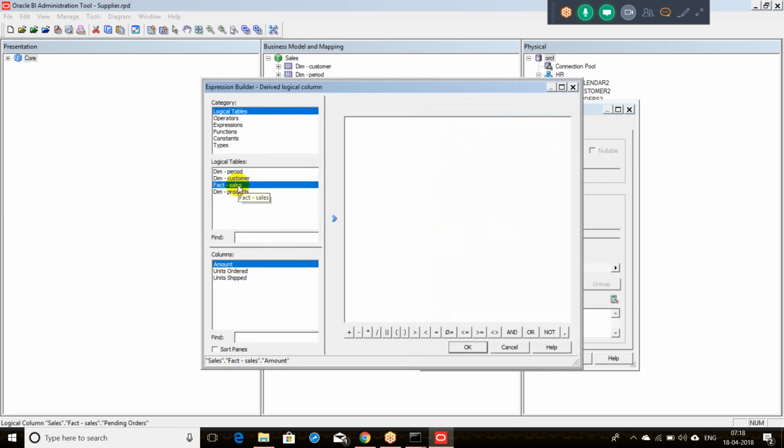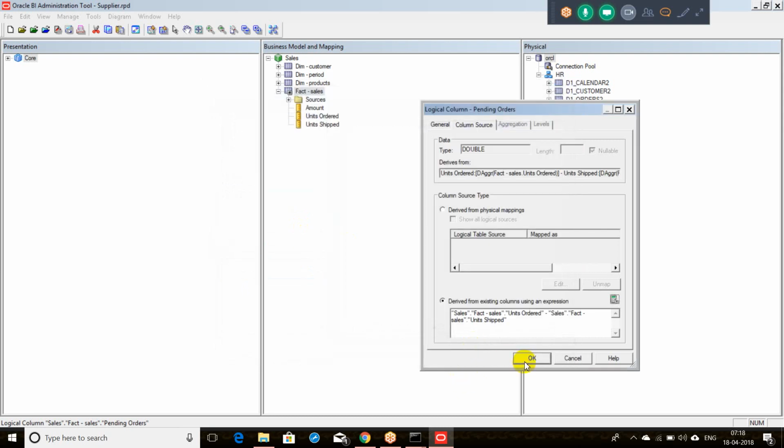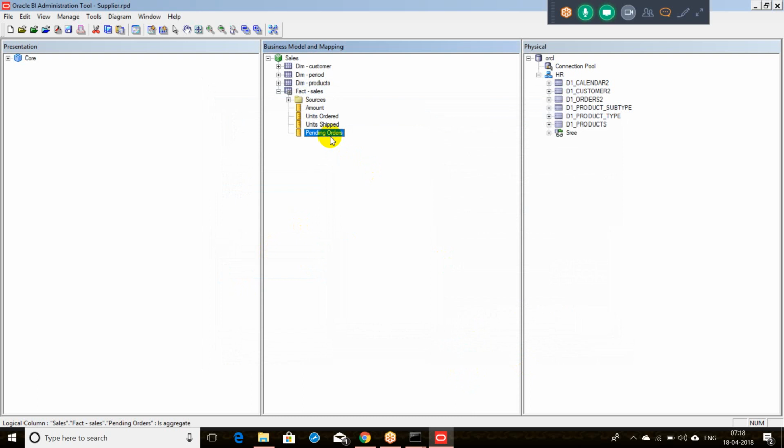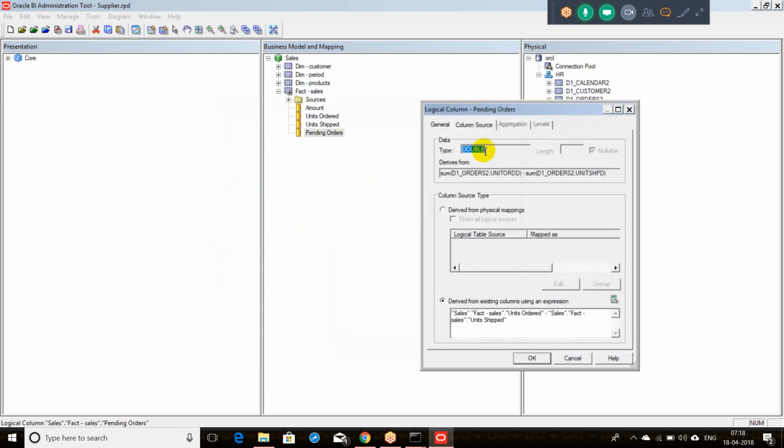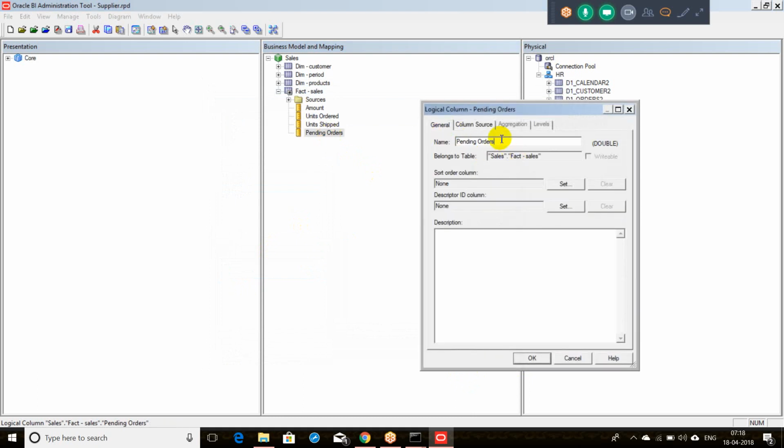My aim is only to calculate pending orders. The pending orders formula or condition should be unit order minus unit ship. That is the calculation which I want to achieve. So you have created this one. Before doing that, I'll change the name. This is depending on logical column. This calculation depends on the existing logical columns.